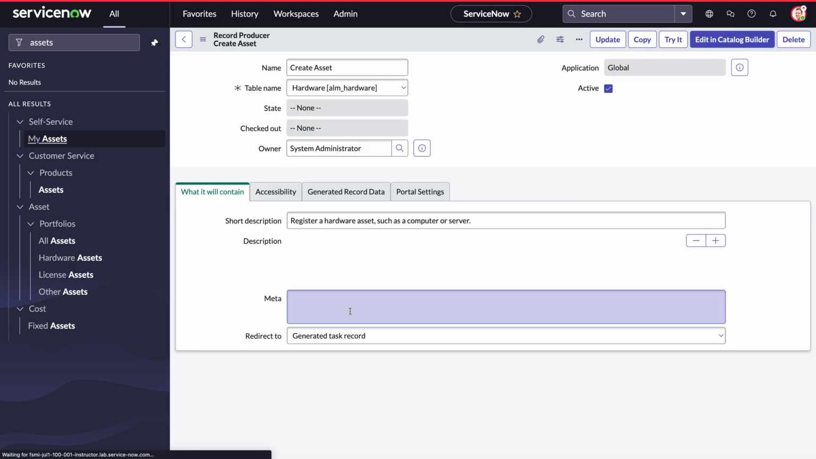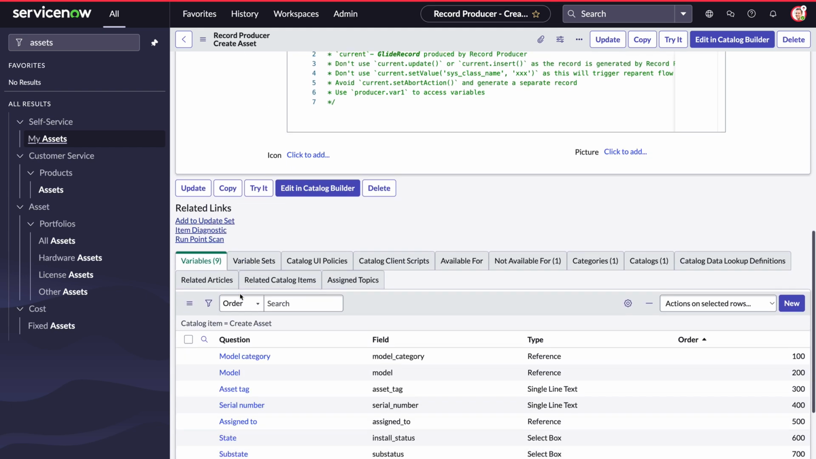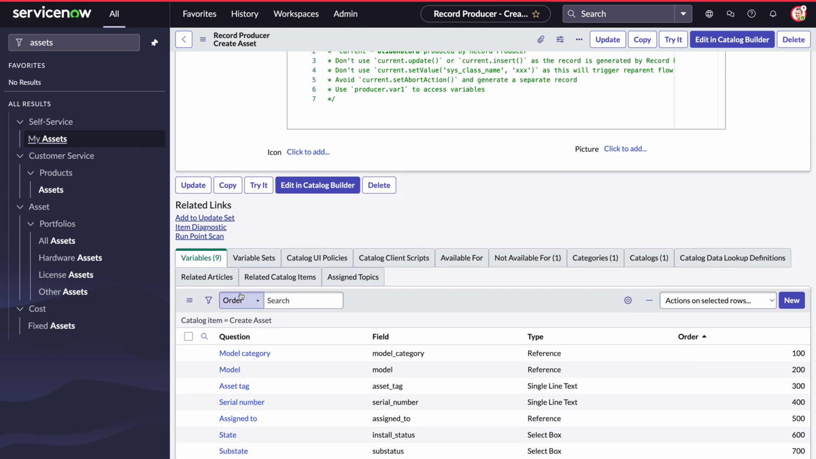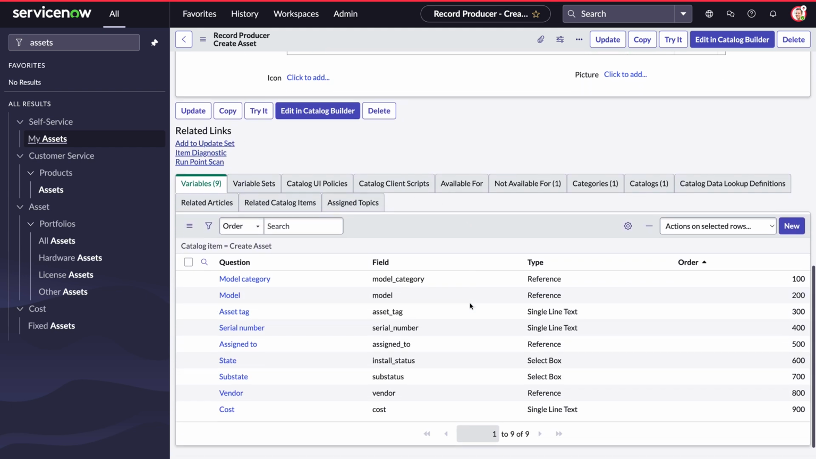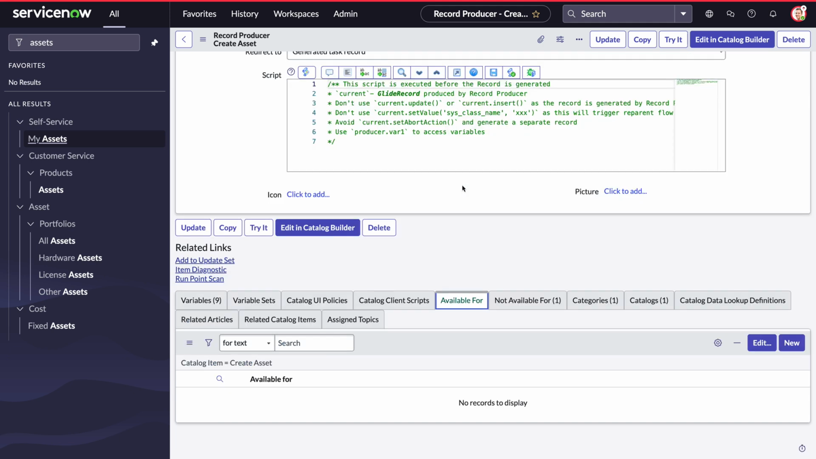So the record producer is created, and if I scroll down, we can see all the variables are populated automatically. This is one great advantage of creating a record producer this way, because you don't have to go through the process to create variables individually and then think about what variable type do I need for this particular variable. Is it a reference, a single line of text, a select box? So this process is much quicker.